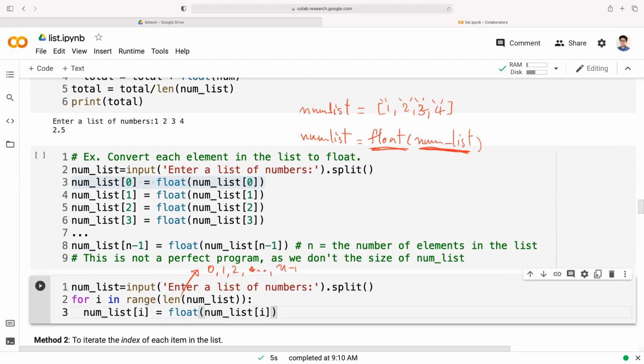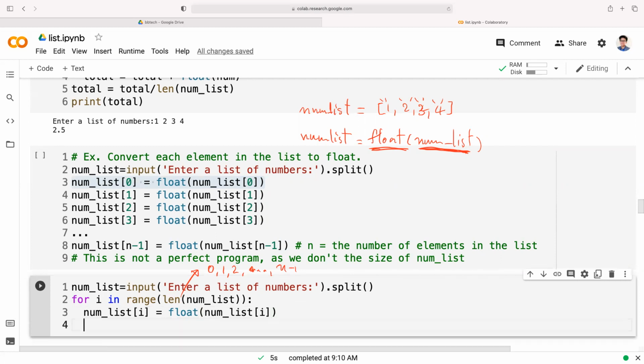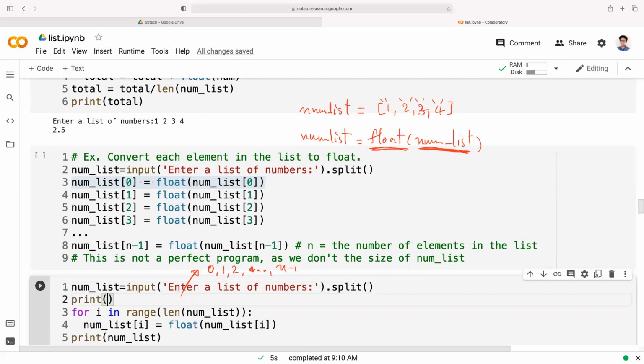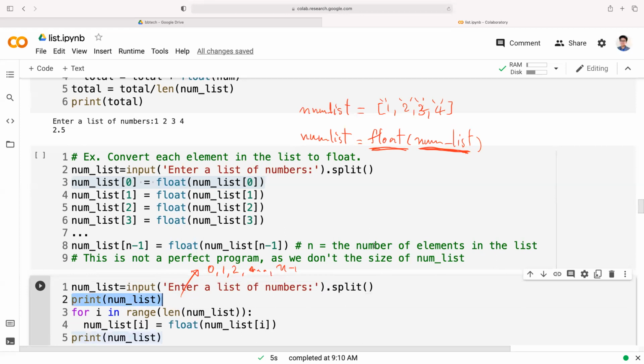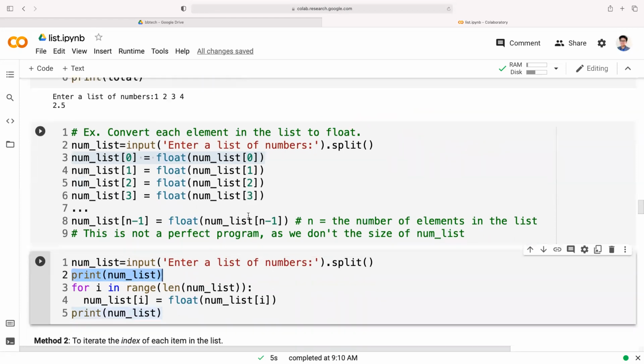Nida understands it correctly. Okay, so for this one, I'll print it out first, num list. We will see if it works. I print it here as well to see if the values of num list here are strings.